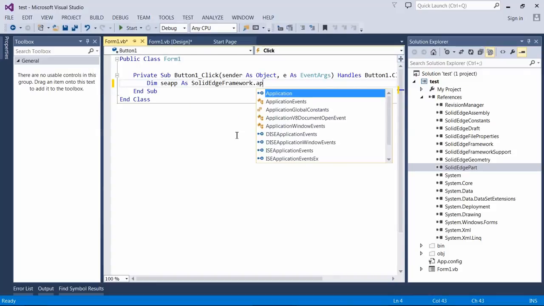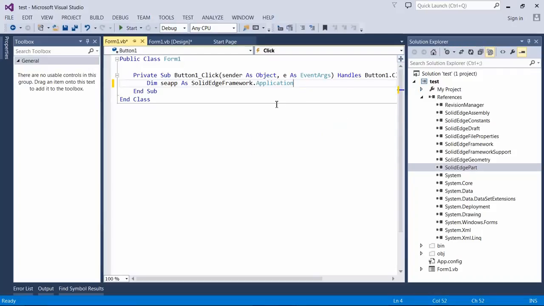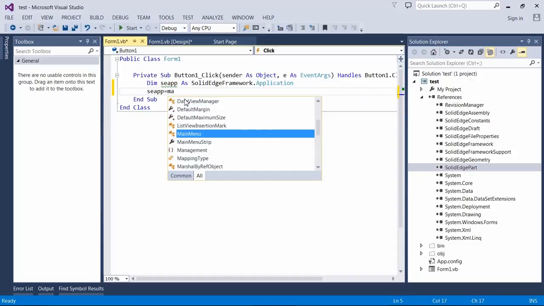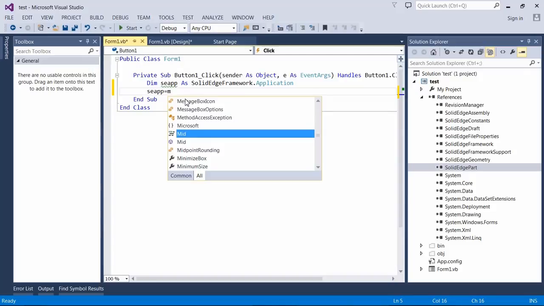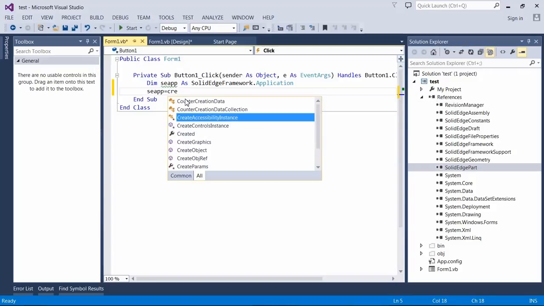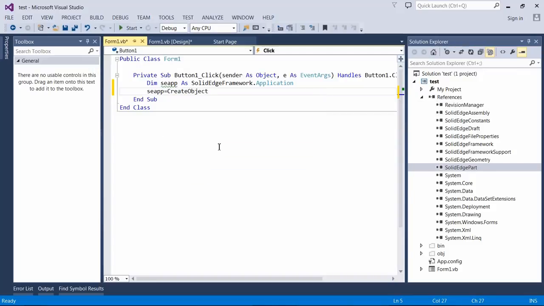Solid Edge framework application. This is an API. Have you done some programming in college? We declare variables like integer, double in C language. This VB is very simple compared to C. Okay, I will just create an object.